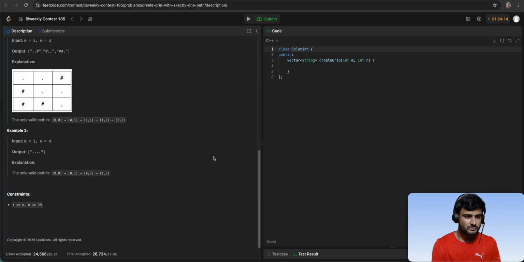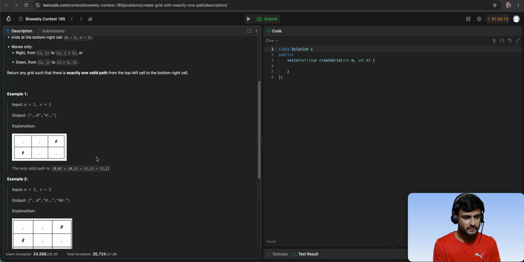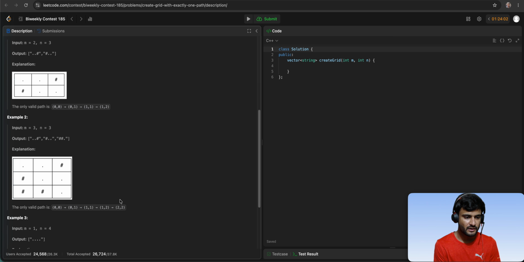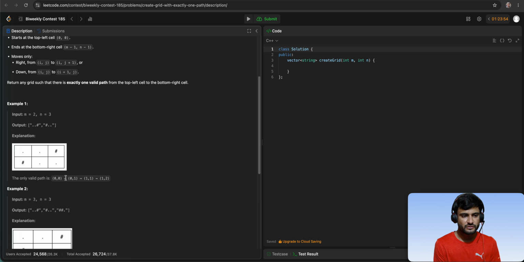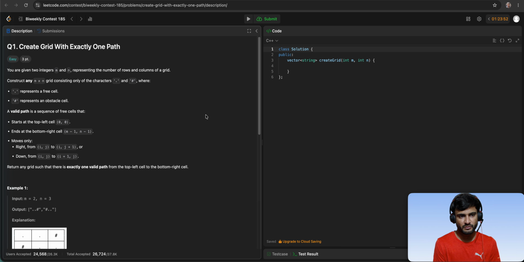So if we see the sample test case 1, we see that if m equals 2 and n equals 3, we can have a grid having only this as the valid path, right? And for the sample test case 2 also, we see that this is the only valid path. So this is a pretty easy implementation problem.